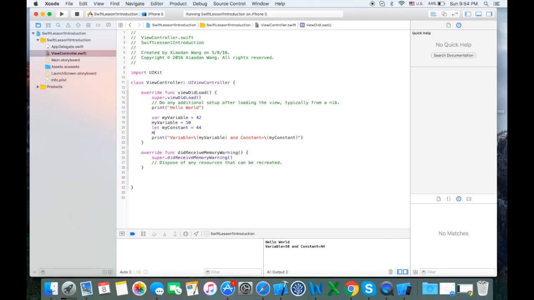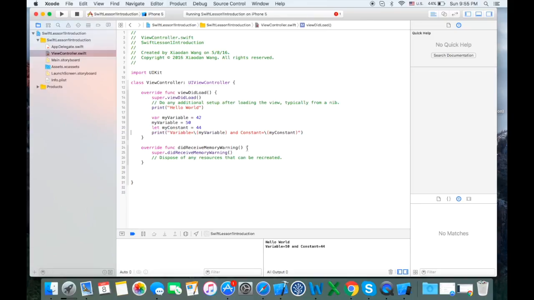And if we want to change the constant value to, let's say, 60, there will be an error, because the compiler will tell you that because you want to change this value, you need to change the keyword from let to var. But this is not what we want.